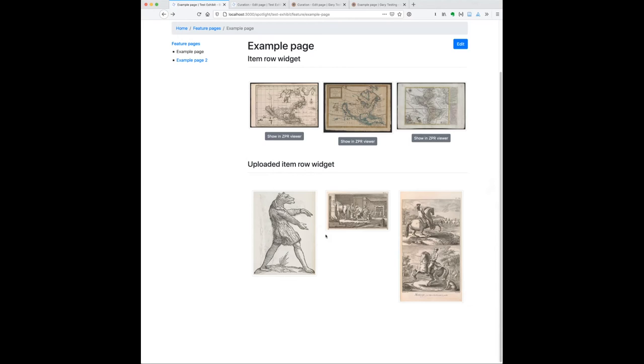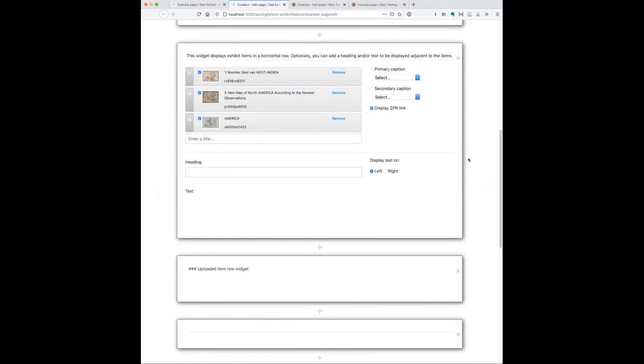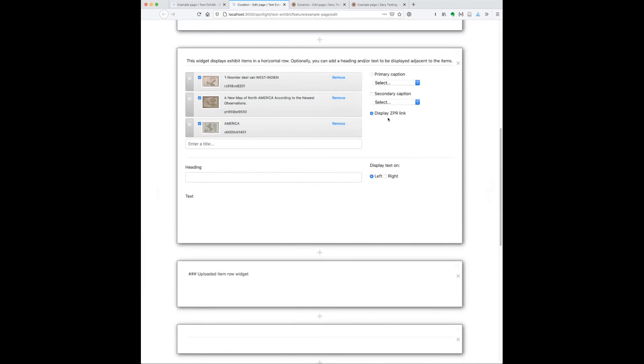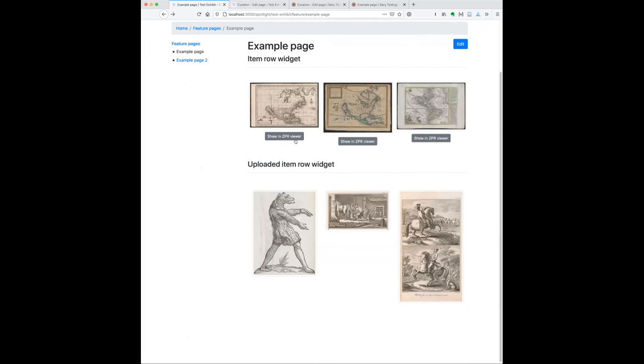Because these are an uploaded item row widget, these are items that I've just manually updated for the purposes of this feature page, to decorate a narrative that might be going on this page. So until recently, we had this option, this is the configuration for an item row widget. This is the one for exhibit items. And you'll see here, we have this option called display zipper link. And that is what produces this button here that says show in zipper viewer.